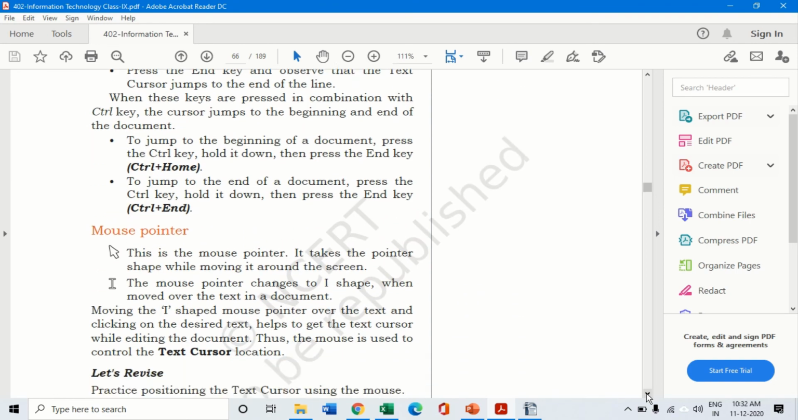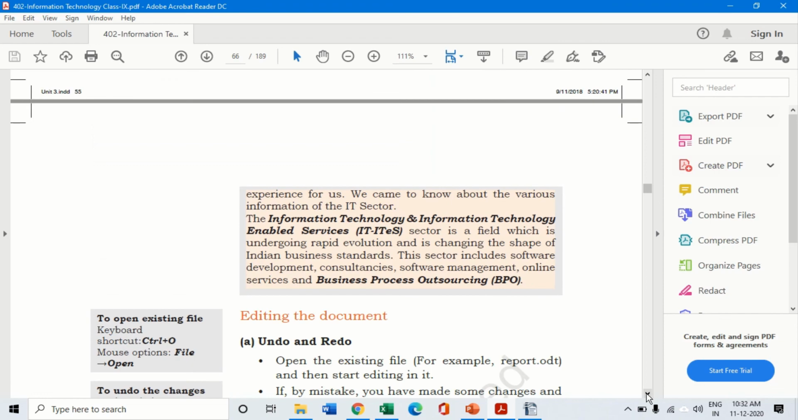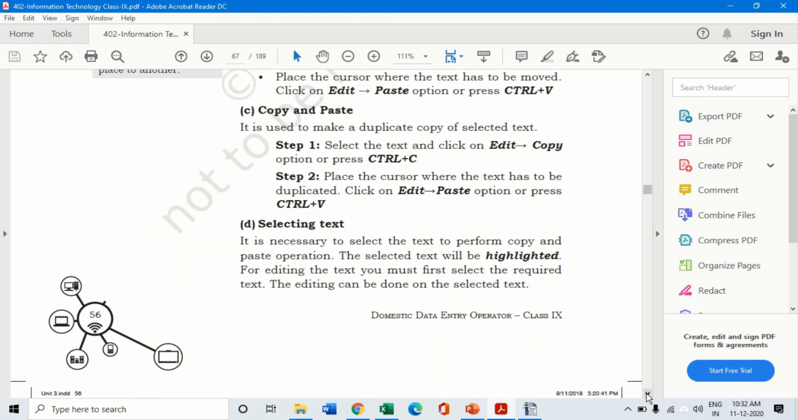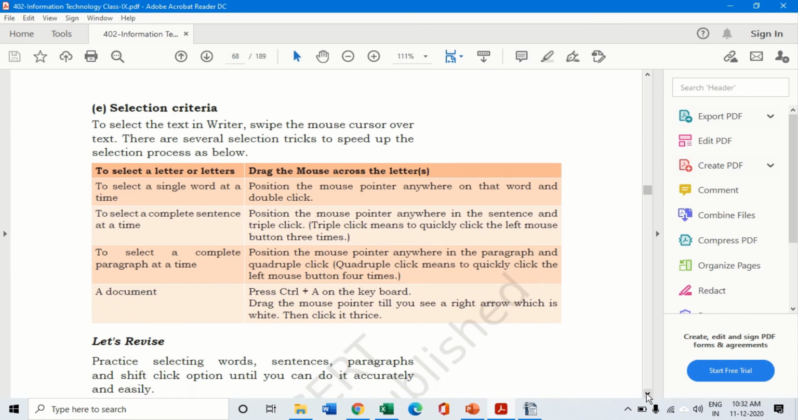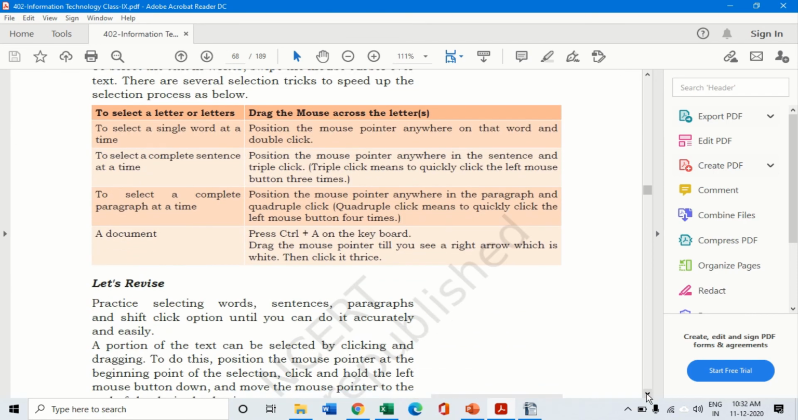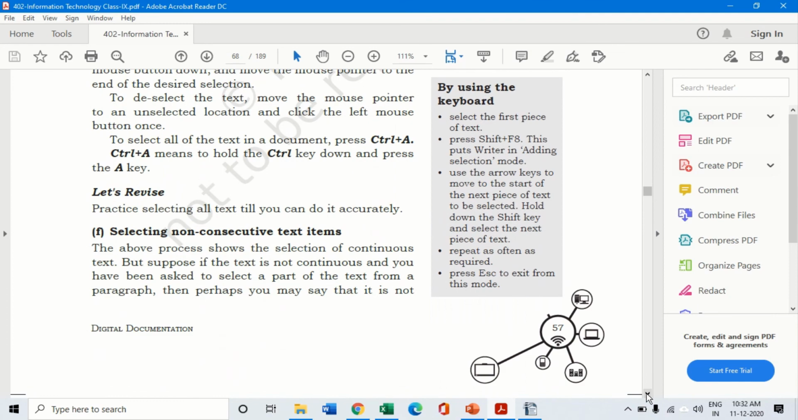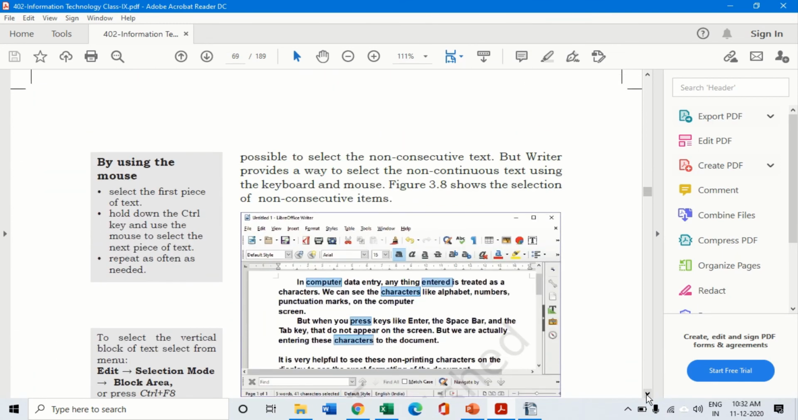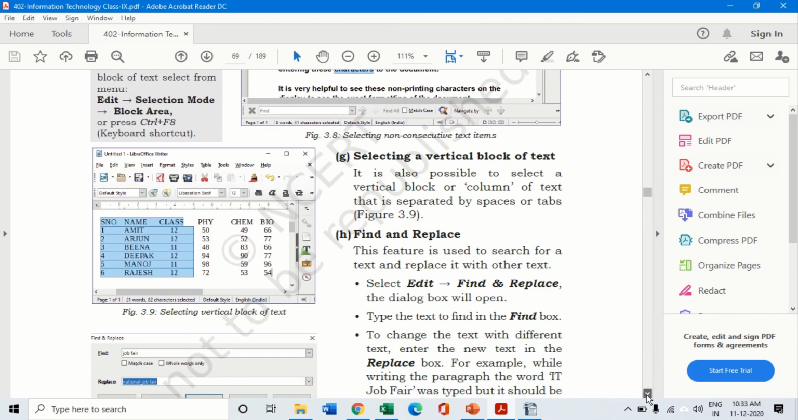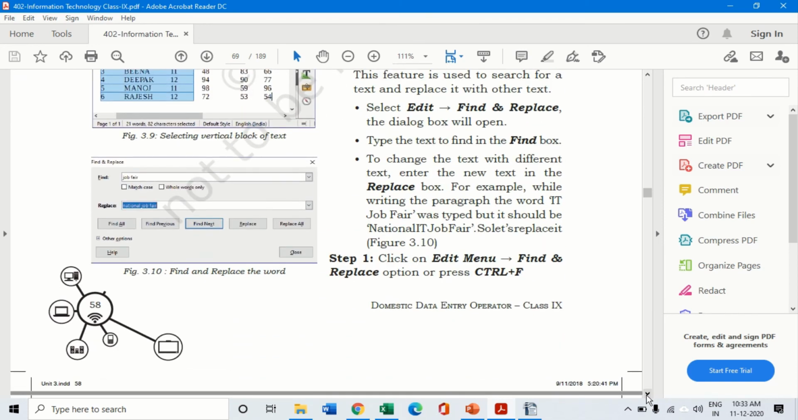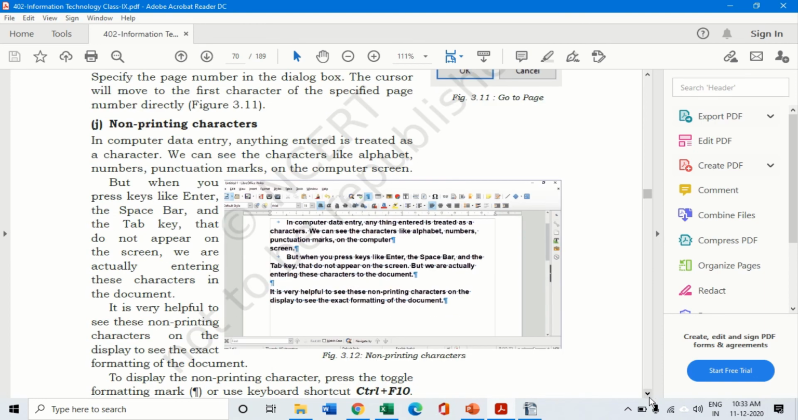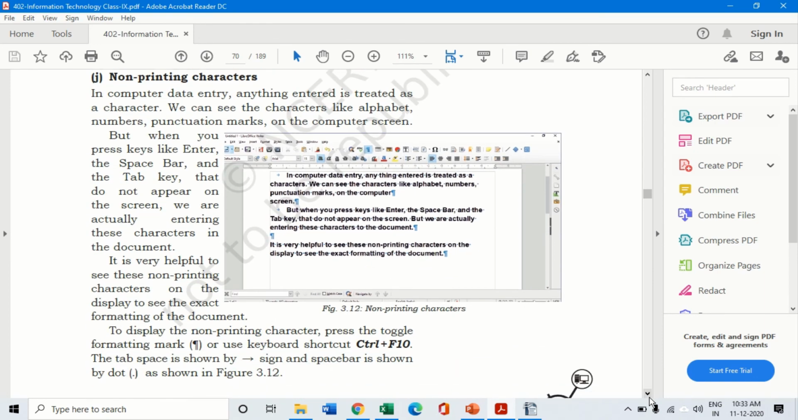We have learned all the cursor movements, that is Home, Control Home and Control End. We have also learned copying, moving, pasting, and selecting of text, all the different types of selection: single word, double clicking, paragraph, document, etc. We've learned how to select non-consecutive text. We also learned how to select vertical text. We have learned finding and replacing, and also the non-printing characters. So this is the gist of what we have learned in today's class.